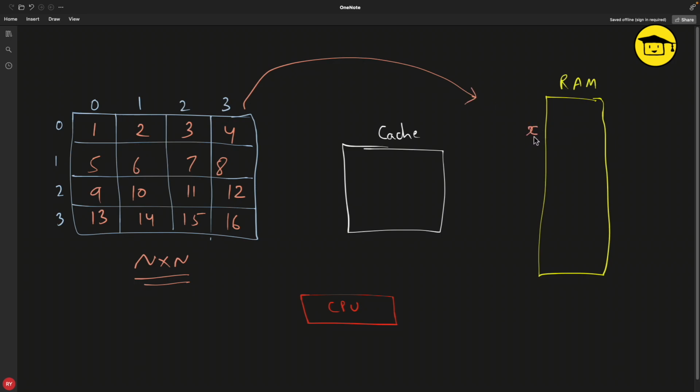Whatever address X it starts with, it will be stored like this: 1, 2, 3, 4, and it will go till 16. Let's say your CPU says, I want to access 0 cross 0, meaning this guy. The CPU will first check the cache: does this 0 cross 0 address exist in the cache? It doesn't exist. That is called a cache miss. In that case, the CPU will go to RAM, where it will obviously be. Let's say X is the starting address, and X plus 15 is the address for this last one.